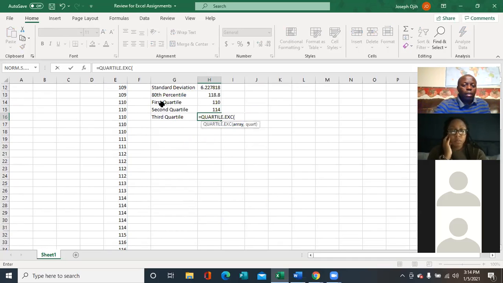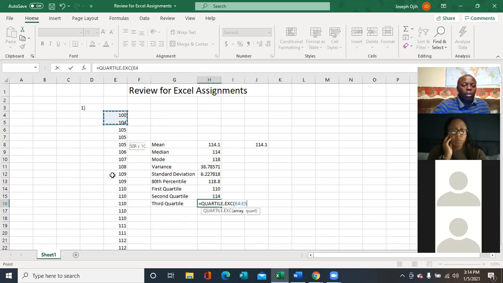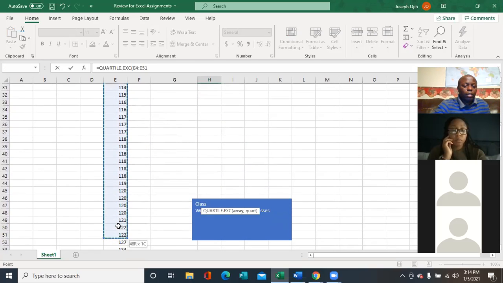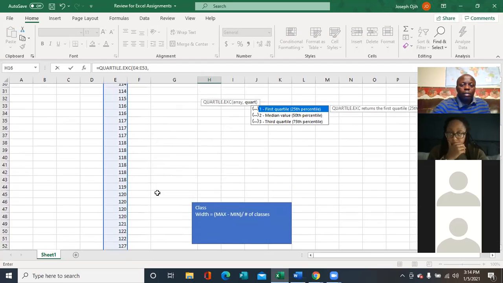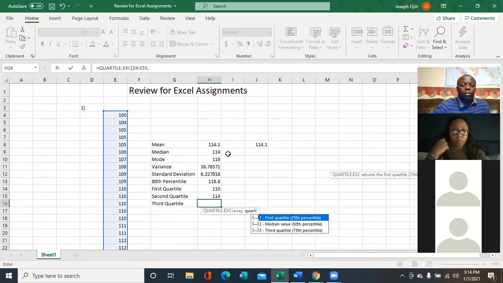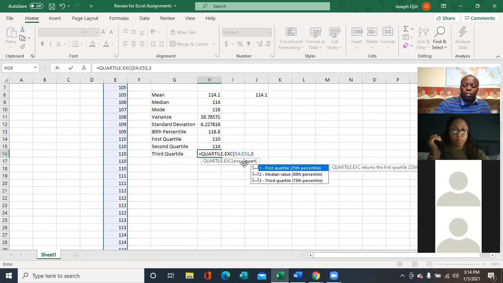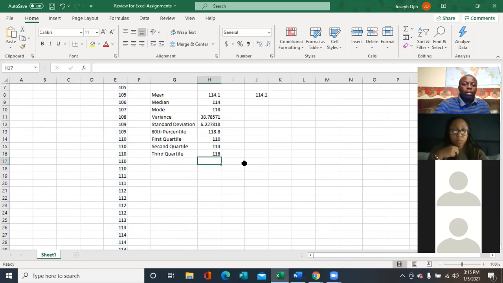Quartile.exc. Again, that's the third quartile. You highlight all of them. Okay, comma. Then for the third quartile, you type 3. So if I'm grading this, let's say that this is Excel assignment 4 that asks you to find the quartiles. I'll click on your answer to show me exactly what you did, and I'll give you credit.